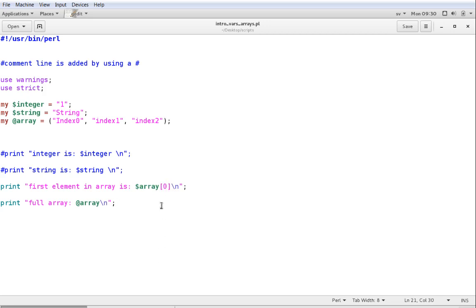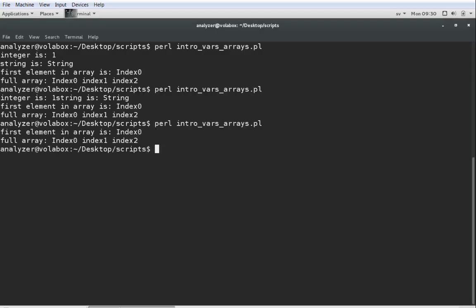So if I want to reference the first element in the array, which is index number 0, I go $array[0]. So let's see if this works. This line should print the first element in the array, which contains index 0, and then this second line here should print the full array. So let's see. If we run the script, then we see "first element in array is index 0", and the "full array is index 0, index 1, index 2".